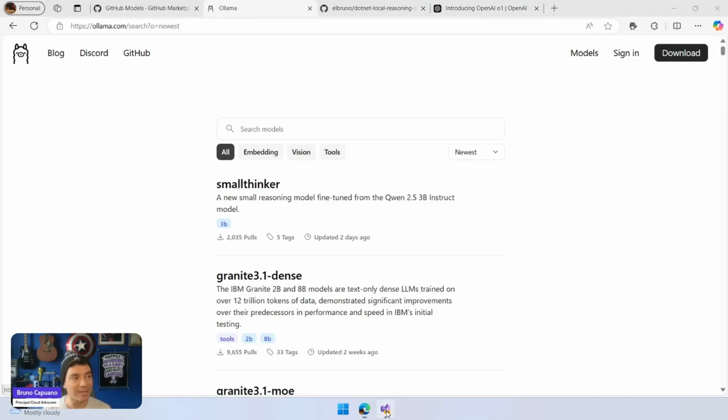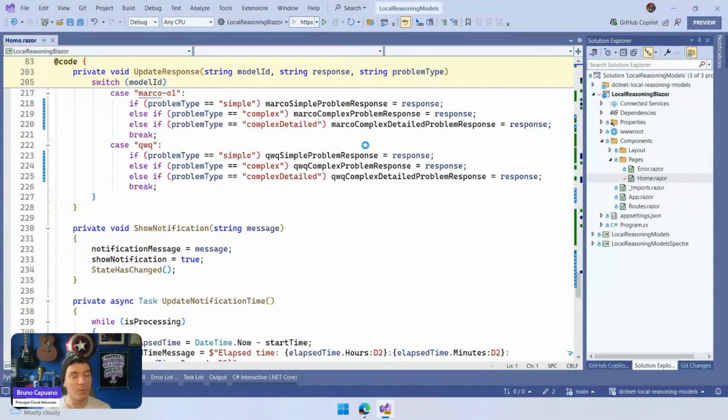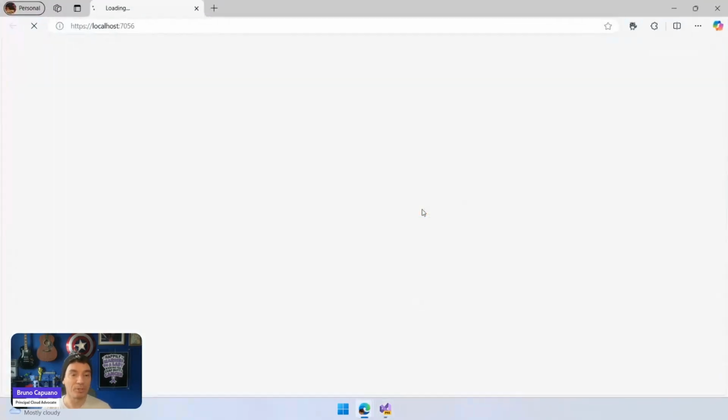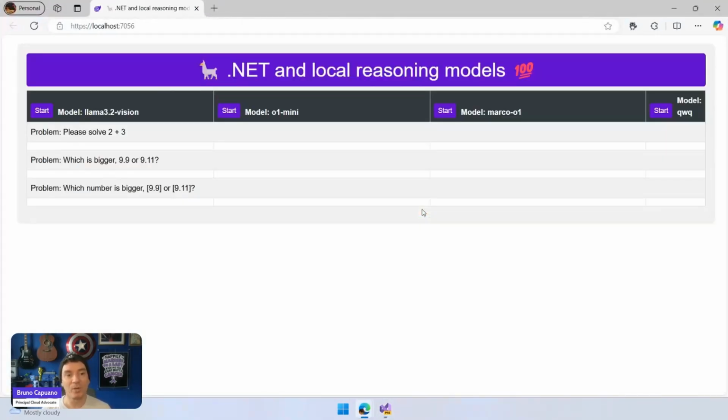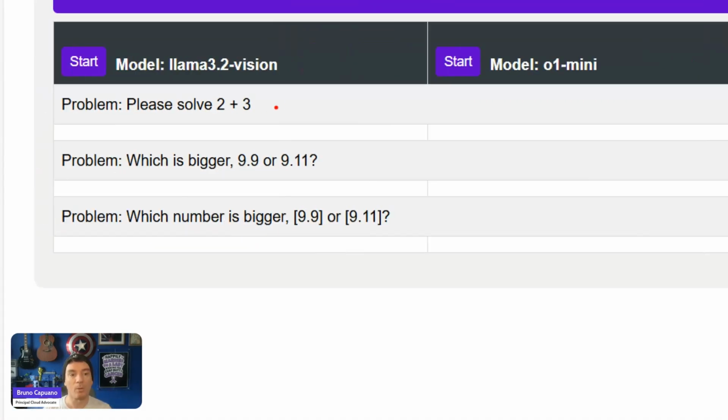So what we have here is a super crappy project I created. Let's see how it runs. As you can see, there are 4 models to work with. We have a standard Llama 3.2, but you can use Llama 3.3 or other models. We have O1 Mini using GitHub Models to test here, and also Marco-o1 and QwQ, which is a super good one.